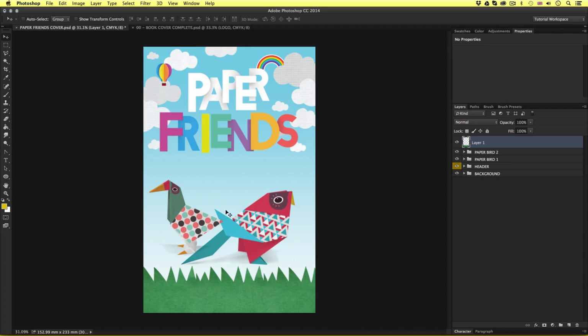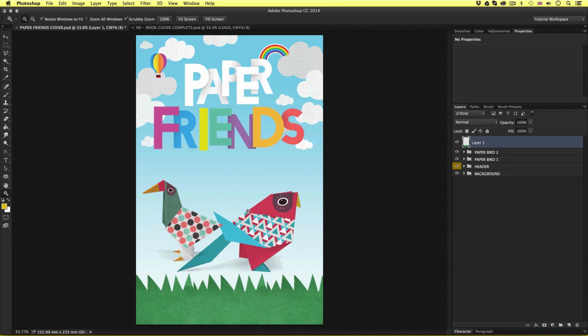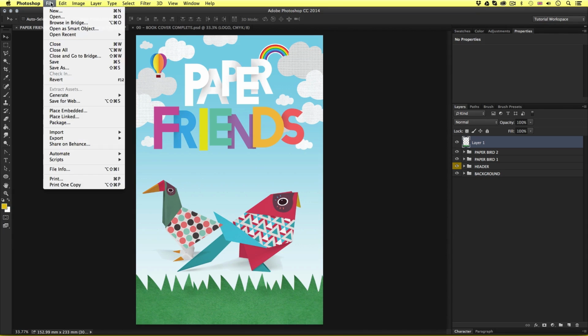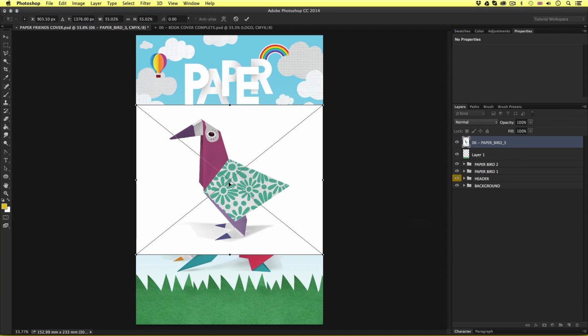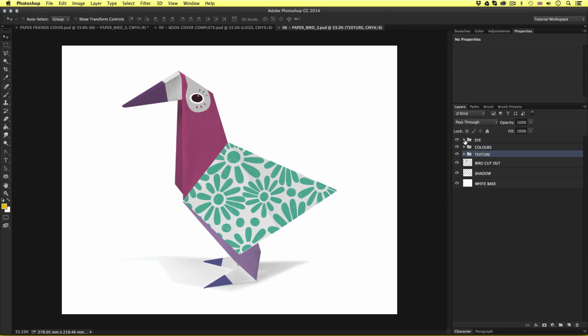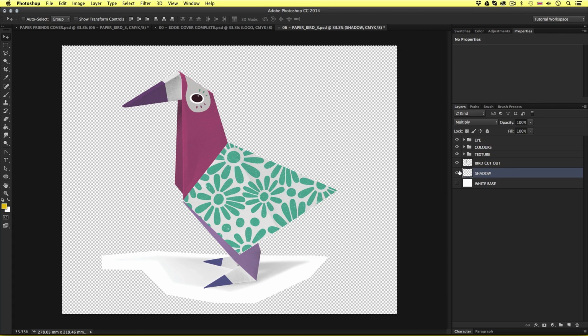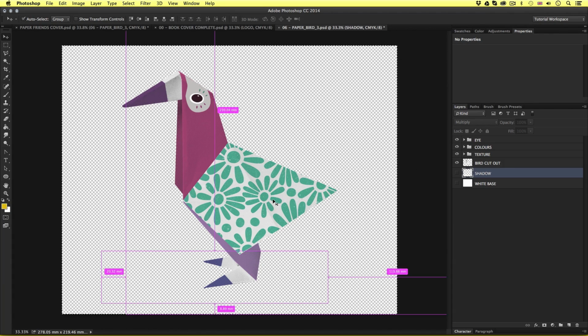So next I'll place in my last bird character. I'll come to File, Place Embedded. I'll navigate to the Final Artwork folder, select Paper Bird 3 and Place. So just like earlier, I'll double click on the Smart Object, toggle the visibility of the white base layer. I'll copy the shadow layer, toggle the visibility of the shadow layer, close and save.